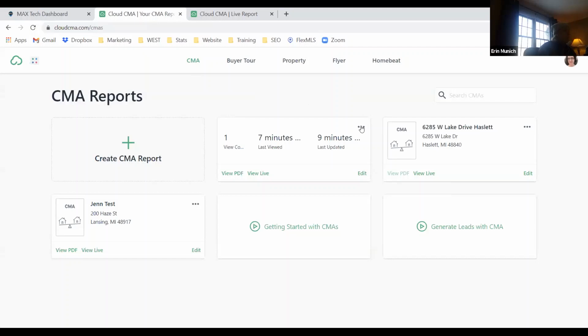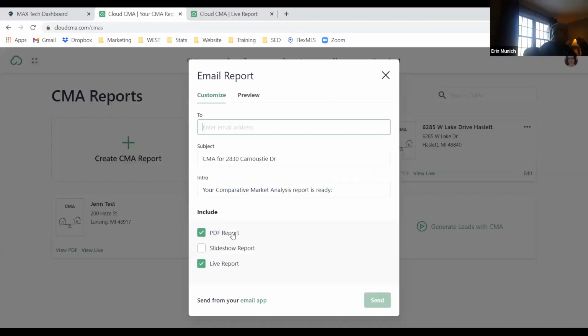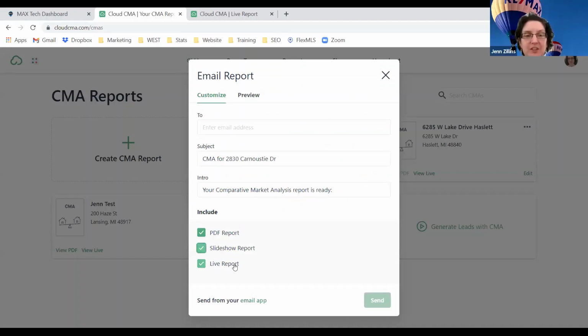You went back to CMAs and this was just right when it got done. Yep, I just refreshed. I went back to CMA, I clicked on the 3 dots of the one I just did, and clicked email report. Right now, I want to make sure that the live report is checked. I can uncheck PDF and uncheck slideshow, and then I can email myself the live report. So there's 3 different visuals.